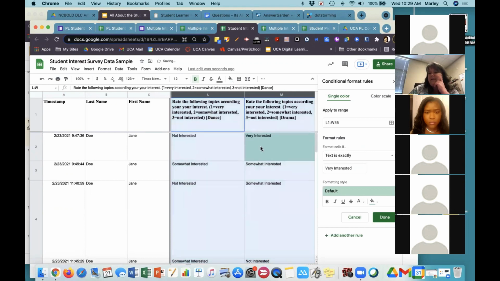And notice as soon as I hit tab, it does select, match what I typed in with one of the responses. You want to type it exactly, unless you just want to say text contains, and you can tweak it a little bit so it has more options. And I'm going to change the very interested. I'm going to leave those.